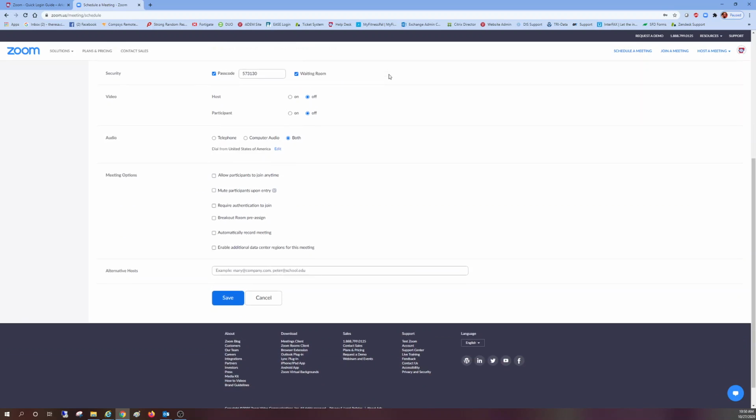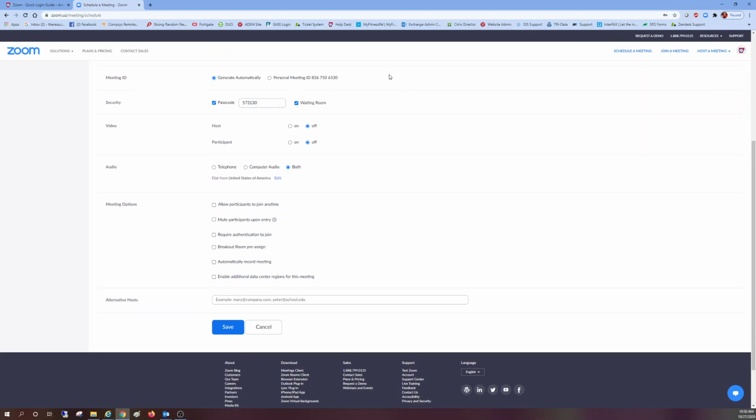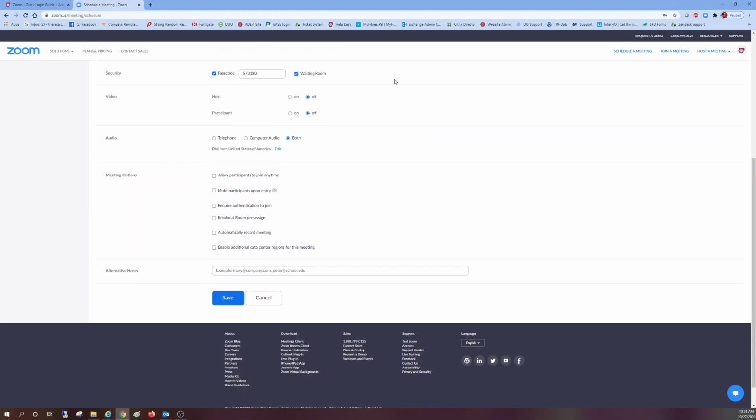In the meeting ID field, we have this set up to generate automatically. Do not change this option. This is set up for security purposes. In the security field, we have it set to generate the passcode automatically as well. Once again, this is for security purposes. Please do not change the passcode.